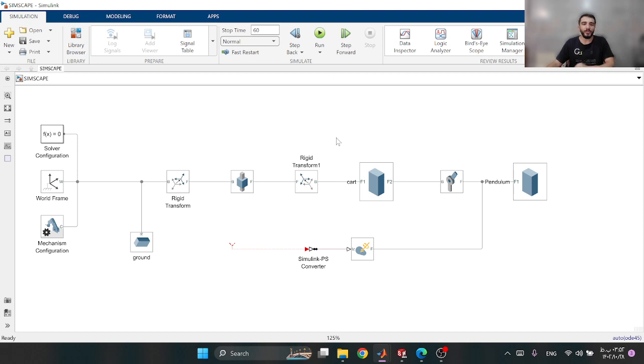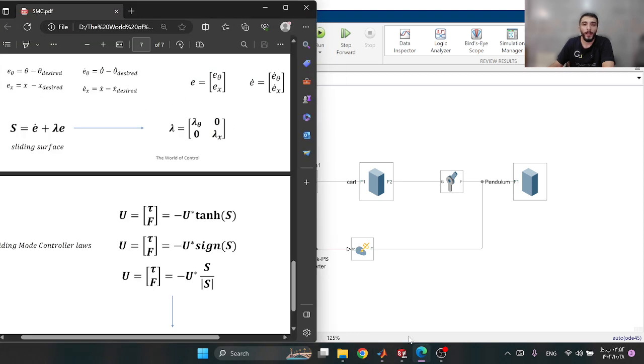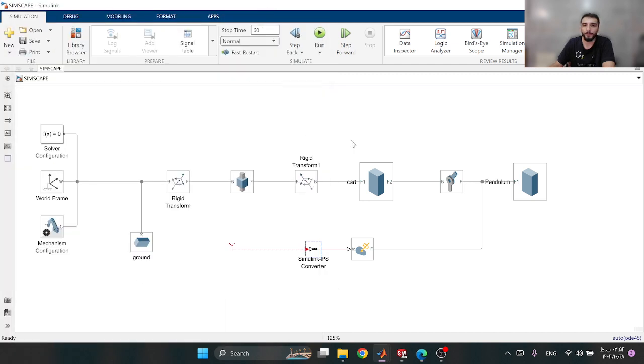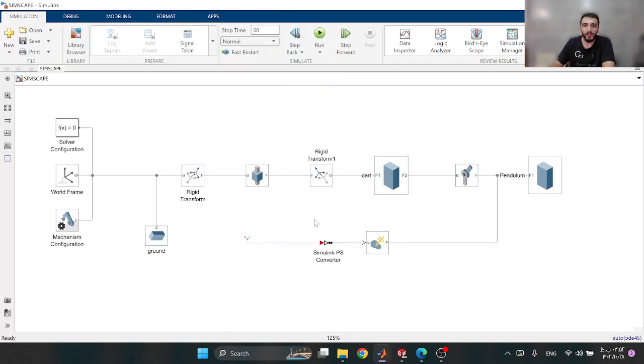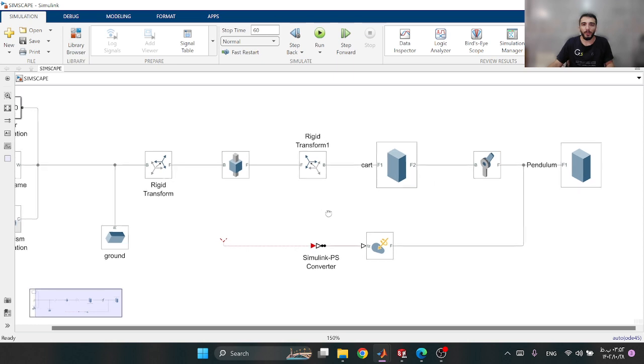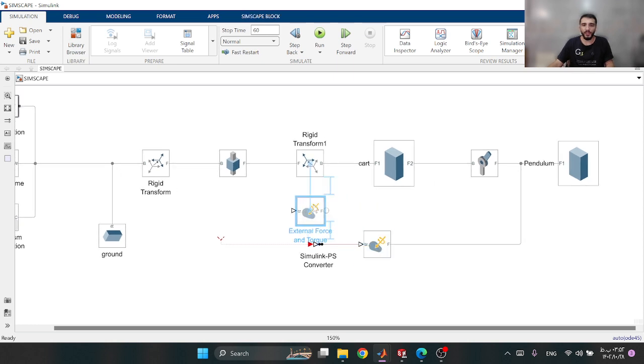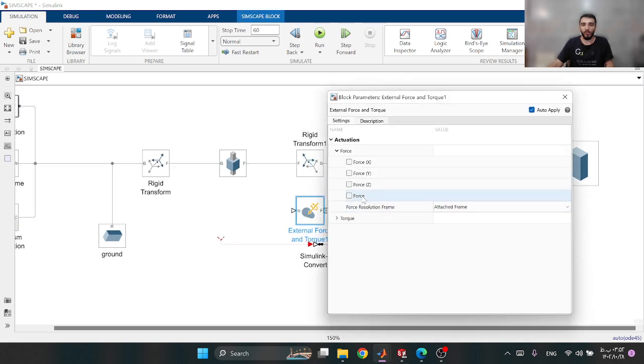As you can see in the previous video, we modeled the dynamics of our inverted pendulum on a cart, and we want to simulate this sliding mode controller, whose relationships and formulas we can see in this PDF here. Okay, first of all, I need to apply a force on our cart.